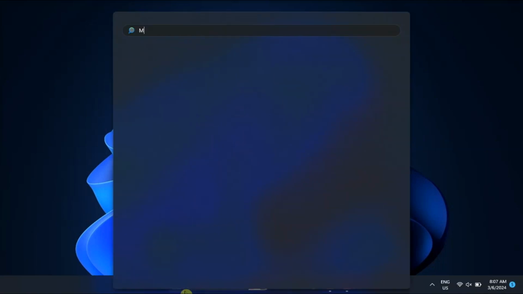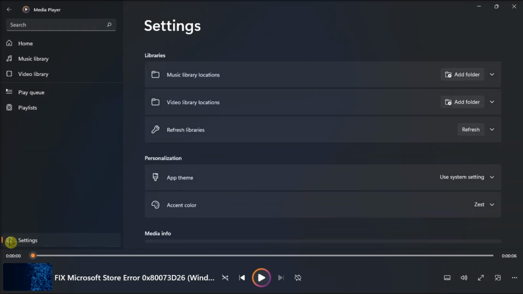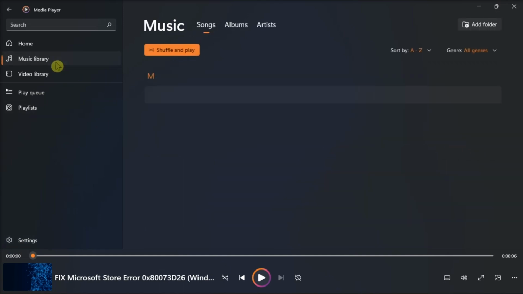Lastly, you can try to refresh your libraries. To do it, open the Media Player application and click Settings. Under Libraries, click the Refresh option, switch to the Library tab, and then check if your media files appear now.